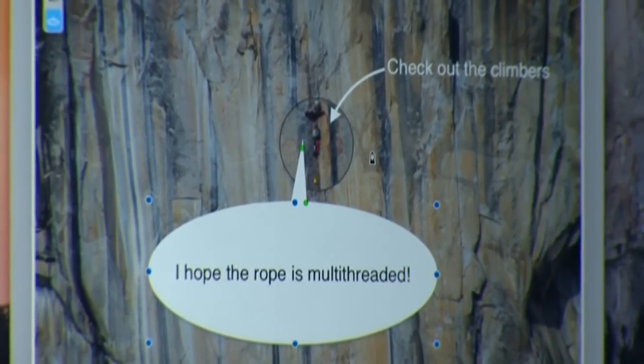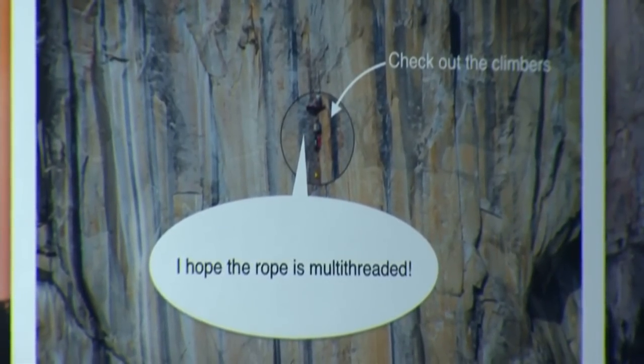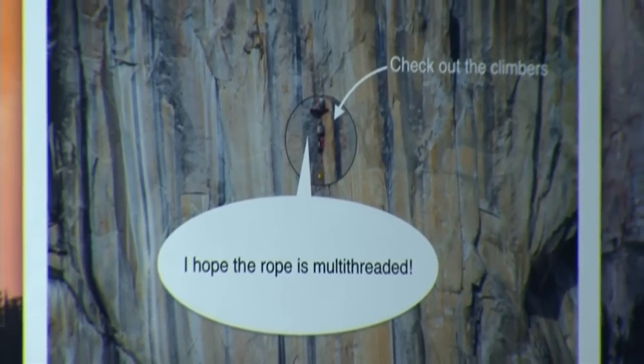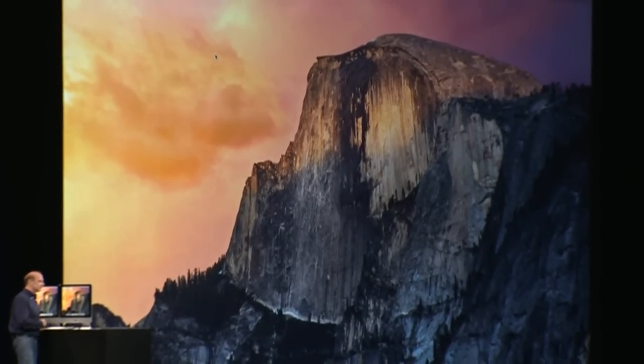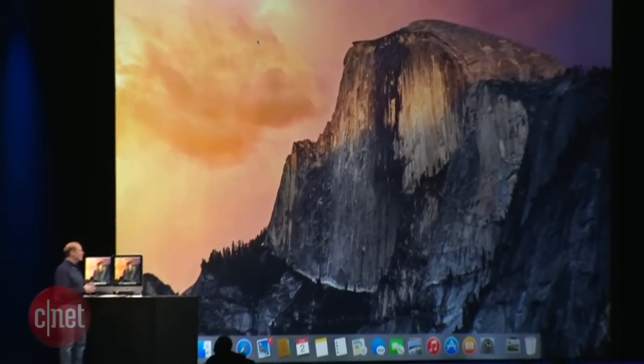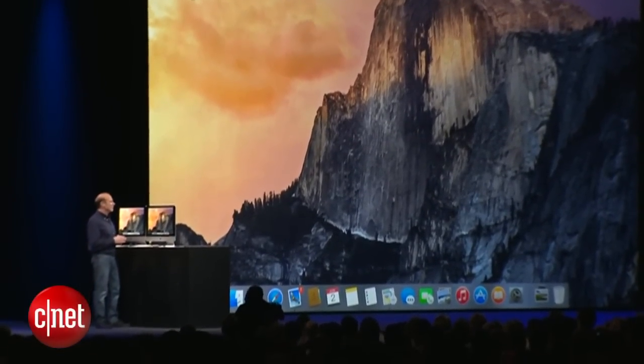Okay, so I think I've done enough to this picture. Time to go. So now it's ready for me to mail, and I can just click like that. So that's how easy it is to mark up an image in Mail. So those are a couple of great new features in Safari and Mail.